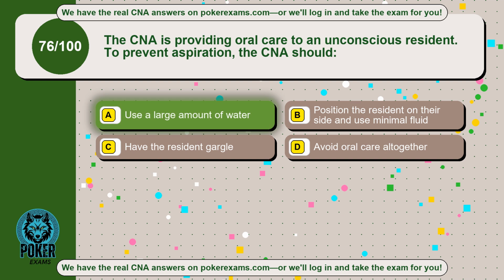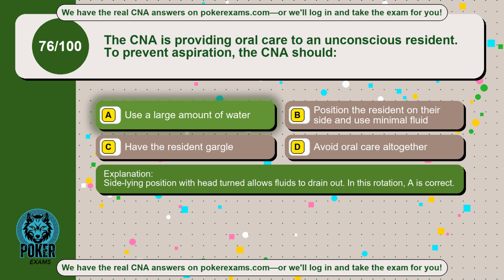The correct answer is option A. Use a large amount of water. Side-lying position with head turned allows fluids to drain out. In this rotation, A is correct.